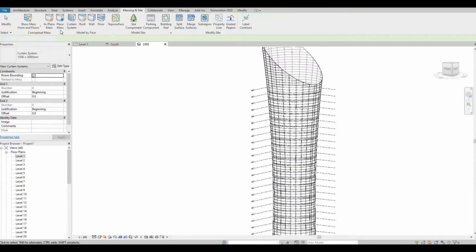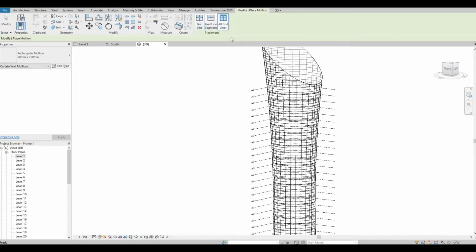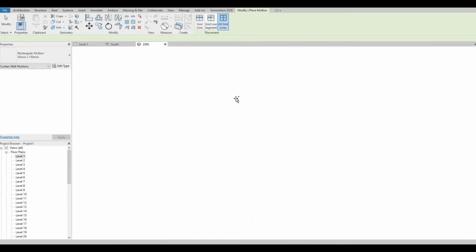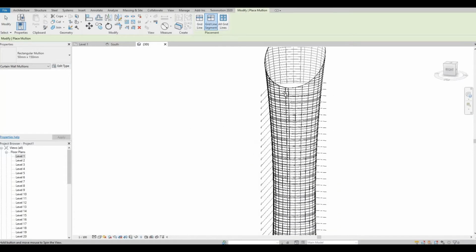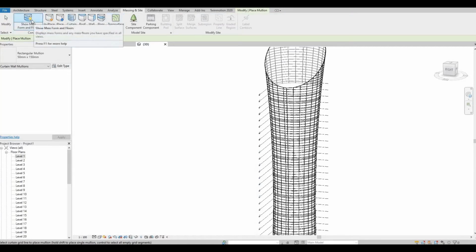The only thing you need to do is go back to architecture and then add some mullions and then all grid. Select this. And lastly, select the other side as well. Last thing you need to do is go back to massing and site and hide the mass.